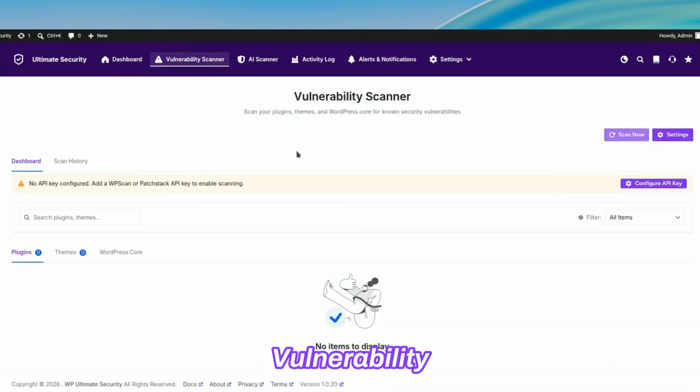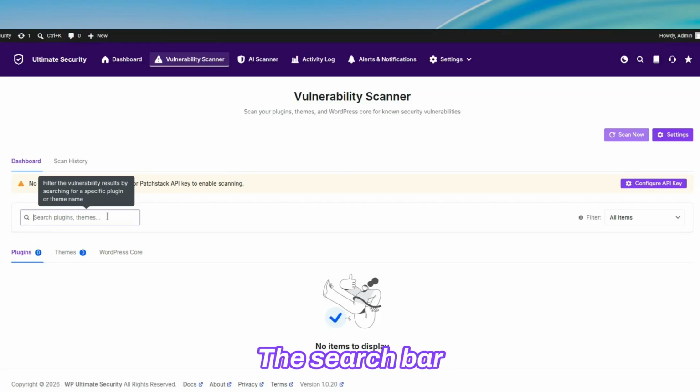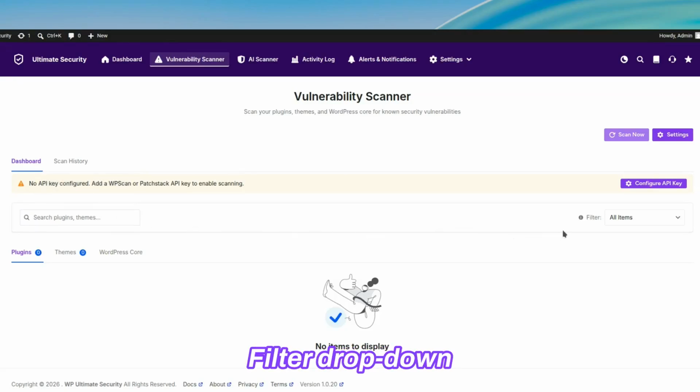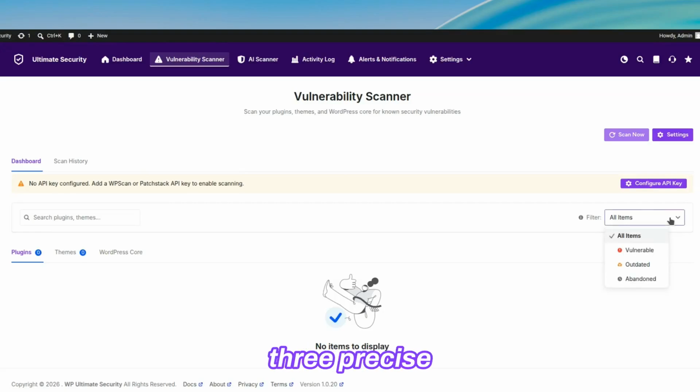When you first open the Vulnerability Scanner dashboard, right below you have a search and filter box. The search bar allows you to quickly type in the name of a specific plugin or theme to see if it carries any recorded security flags. To the right of the search bar, you'll find the Filter drop-down menu. Clicking this reveals 3 precise filtering criteria: vulnerable, outdated, and abandoned. This makes it incredibly easy to isolate exactly what kind of issues you want to inspect on your site.